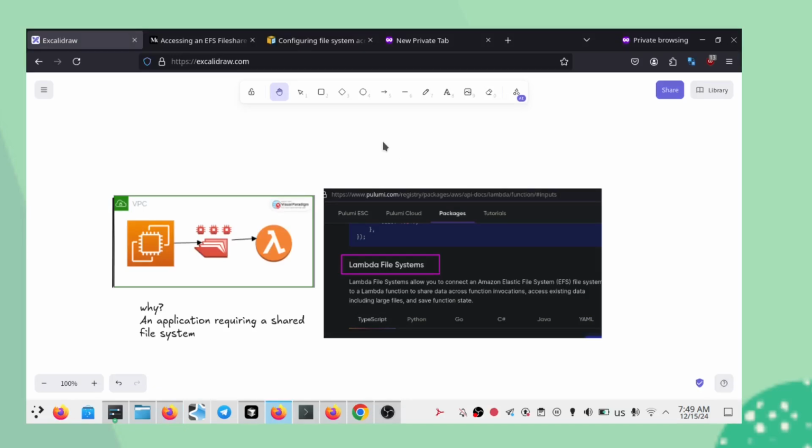Welcome. Today we are going to learn how to write files from EC2 to EFS and then read them through a Lambda function.